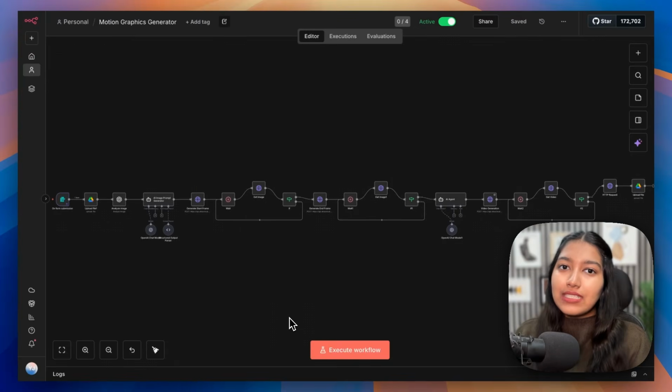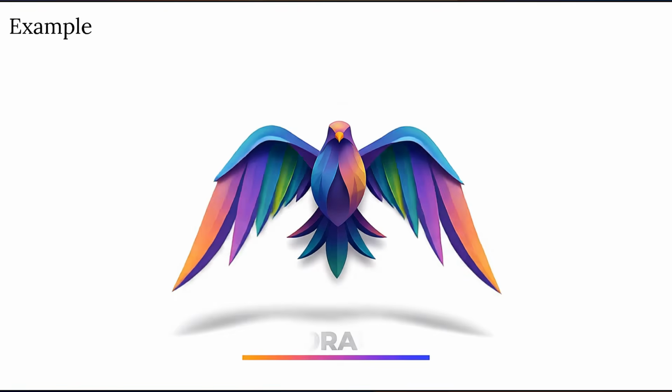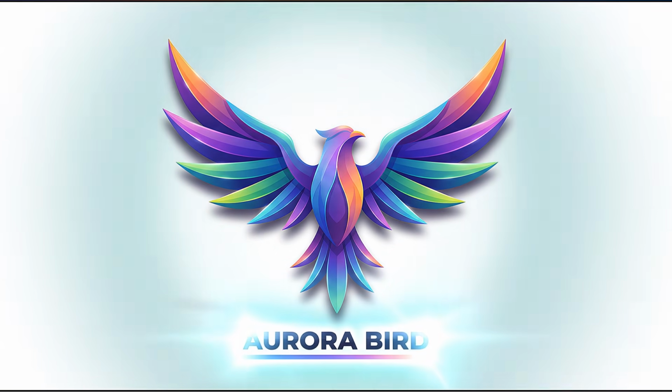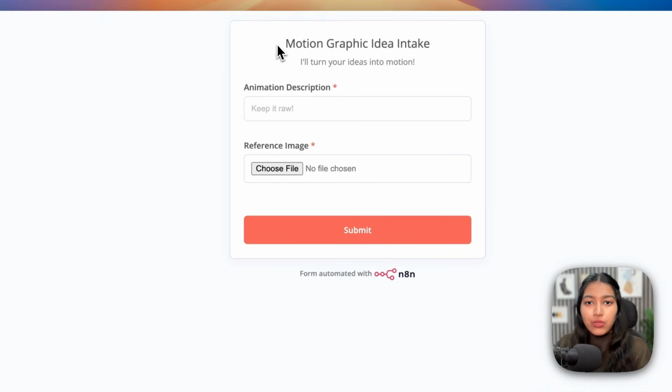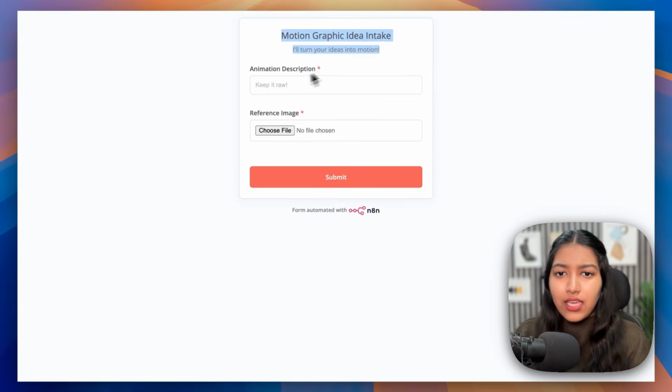In this video, we're going to build this powerful n8n automation that generates motion graphics automatically on demand. It is a completely automated process where all you have to do is fill out this form once with the raw idea that you have in mind. You can type it out here in plain English, attach a reference image, and then click on submit. Then you can forget it for a couple of minutes, and then the generated motion graphic video is going to land directly into your Google Drive folder.